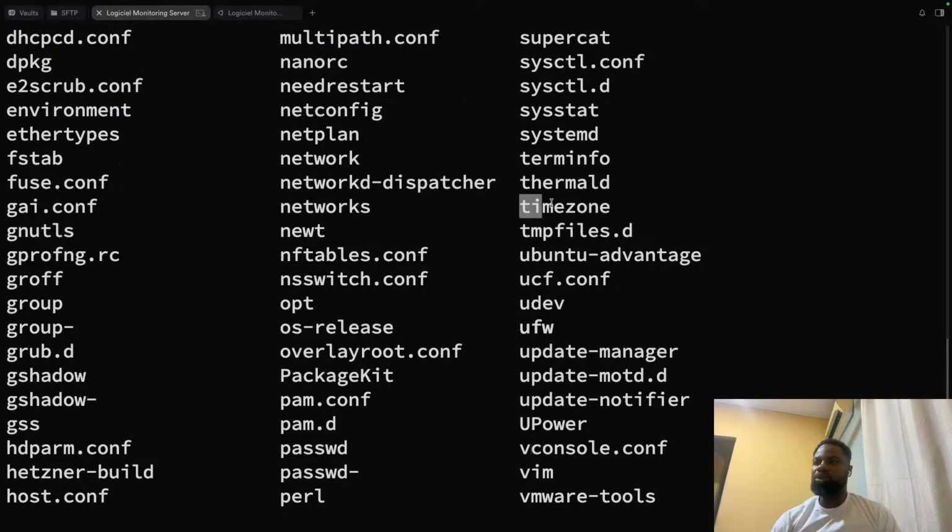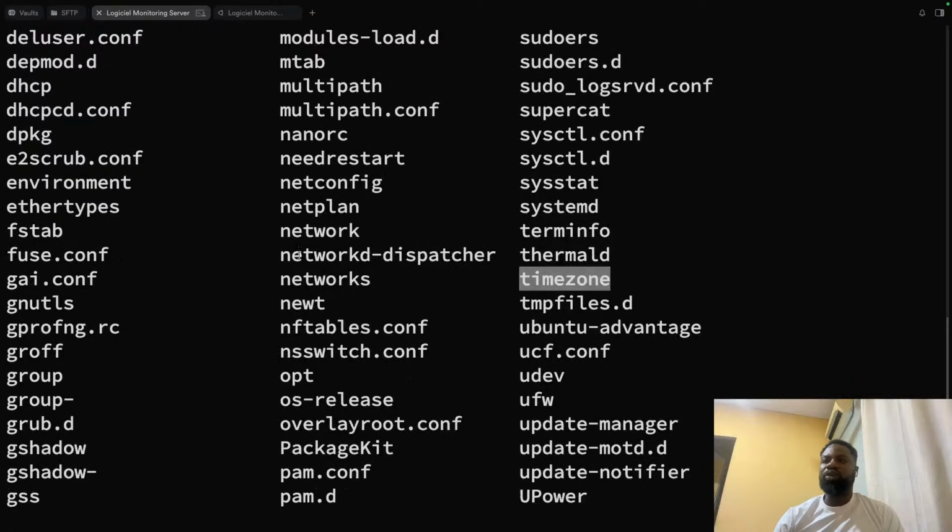So this handles time zones. You know, when we were working with the Python automation, we were using Python time zone. So when you create a backup, this is what will help to determine the exact time and all of that. And then this also handles network configuration. So you can see we have the netplan, network, networks and all of that, so IP tables and what have you.